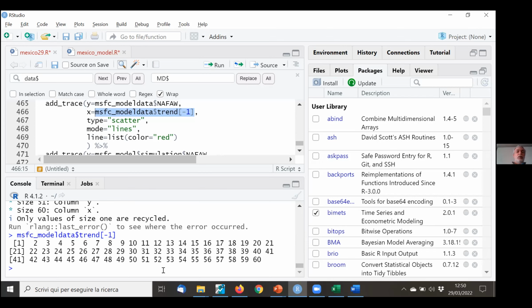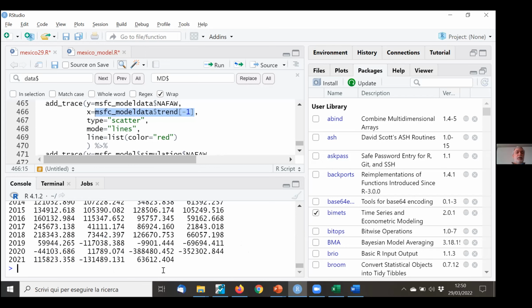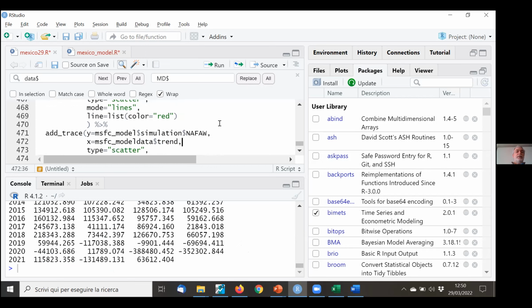Not sure that this is what we want, because it's a quick fix. The error says that the column X has one element more, so we have to eliminate one more. Okay, it's not very elegant, but it should work. Let's try this.